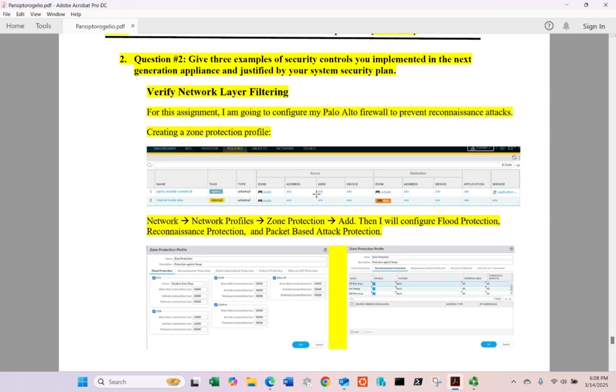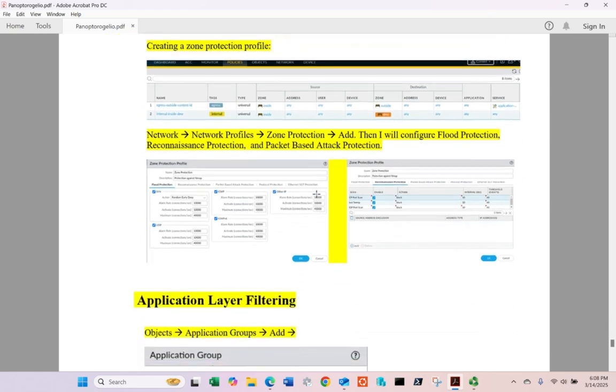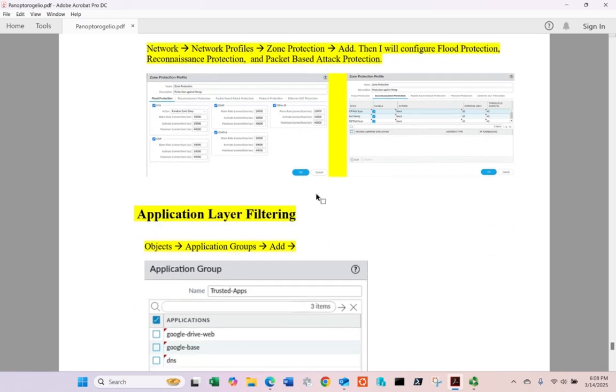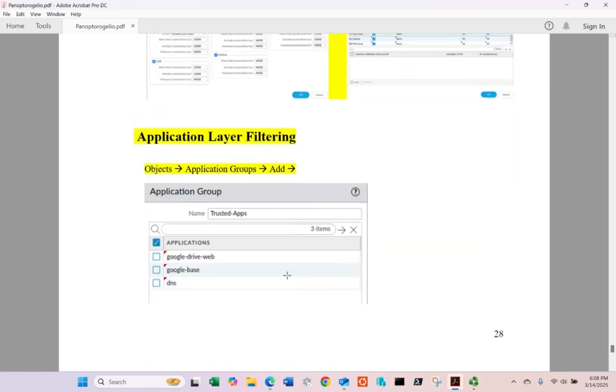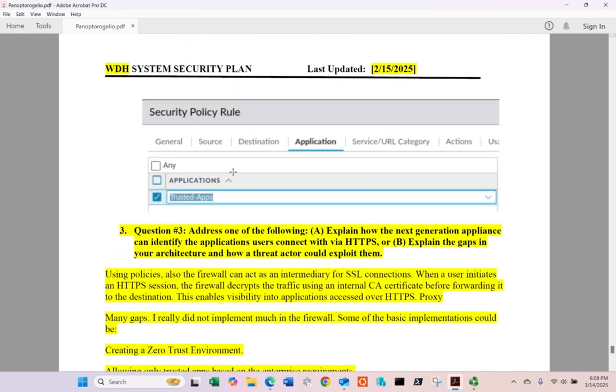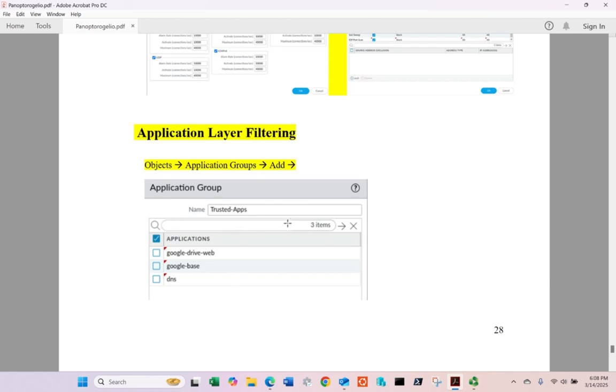I included some of the screenshots of what I did, and I also included the application layer filtering, which basically you need to create application groups, and then using security policies, you can allow or deny access to applications. In this case, I was experimenting just with Google Drive, but there are many applications included in the Palo Alto firewall, so we can allow or deny communication with this application depending on the enterprise requirement.